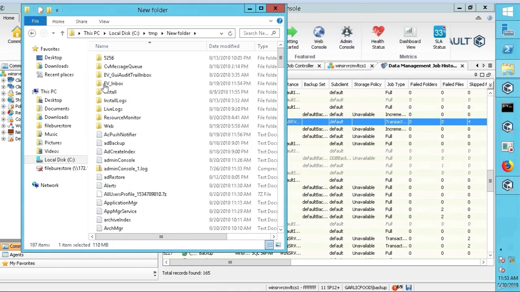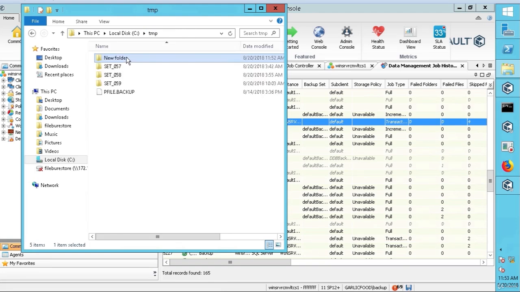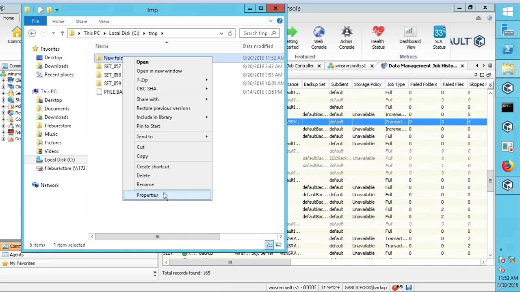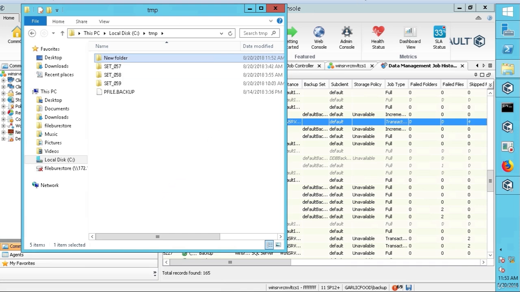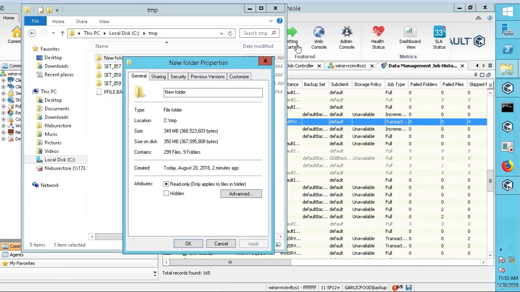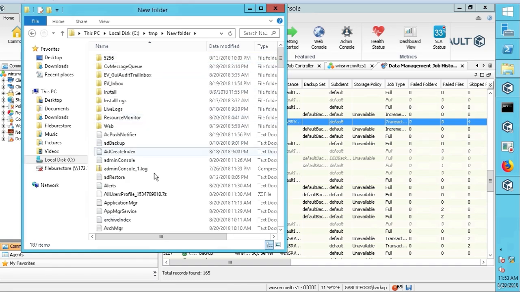So how far are we? What's the size, right? Let's see, what's the size of that folder now? Right click, go to properties. That's 350 meg of logs. That's crazy, just for one job, right?